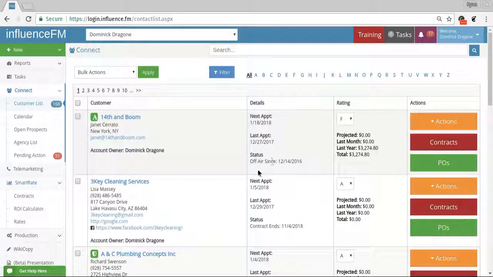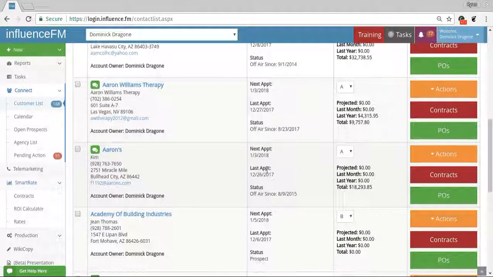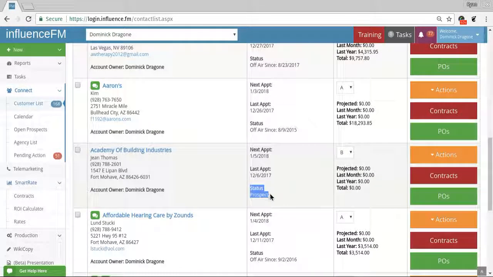So if you're a new user to Influence FM, you probably have some clients that are on the air, because all yours are going to say prospect, since you're new, because Influence FM doesn't know what clients you've had on the air and which ones you haven't. So we can actually edit this, and we can actually edit the total over here too. We have some numbers of how much that client's projected to spend with you, how much they spent with you last month, last year, and the grand total lifetime value of that customer. So we can edit the total, and we can edit the prospect, or when their contract ends, I should say.